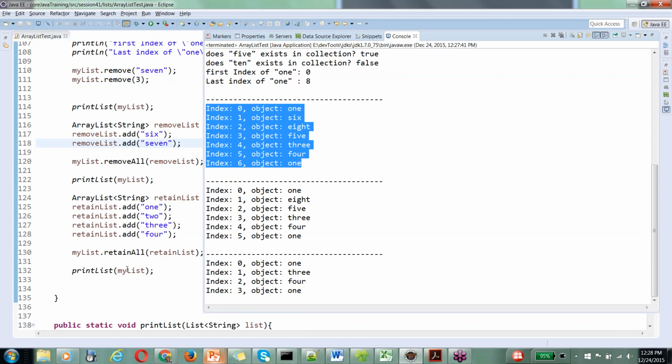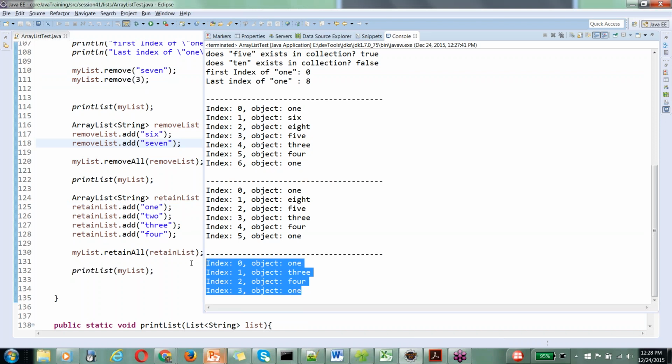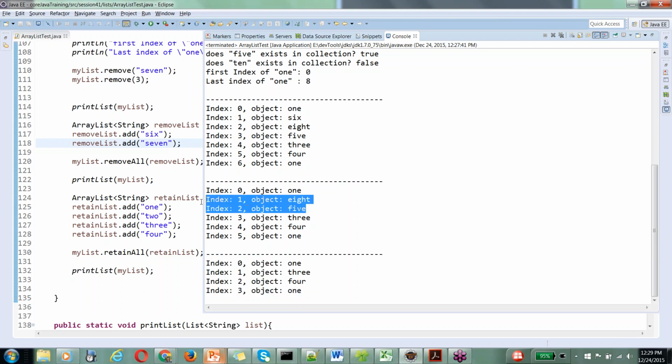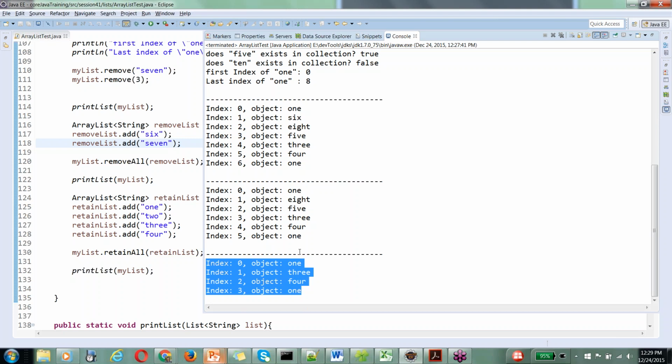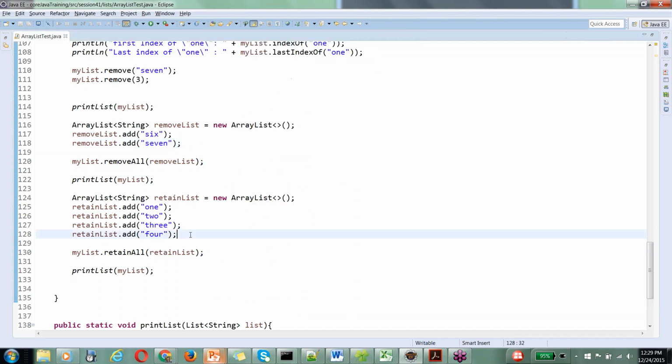At the last, when we execute this statement, this is what you are able to see, because we retained only 1, 2, 3, 4 and all others were removed. So 4 elements are there, 2 is not there: 1, 1, 4, and 3. 8 and 5 are removed from this list. This is how it happened. The final list is this one.